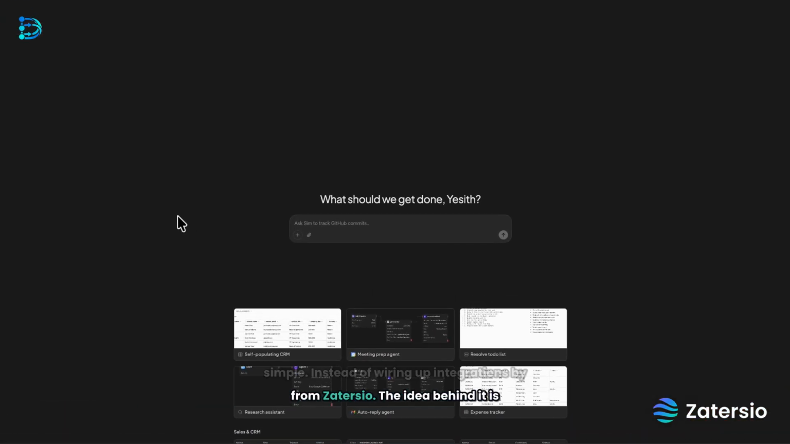The idea behind it is simple. Instead of wiring up integrations by hand, you just describe what you want in plain English, and the chat agent builds the whole automation for you, end to end. In this demo, I'll set up an email summary, something that reads my inbox and posts a clean, prioritized brief straight into a Slack channel. No code, no settings screens. So let me show you exactly how it works, from the very first sentence to the finished brief landing in Slack.